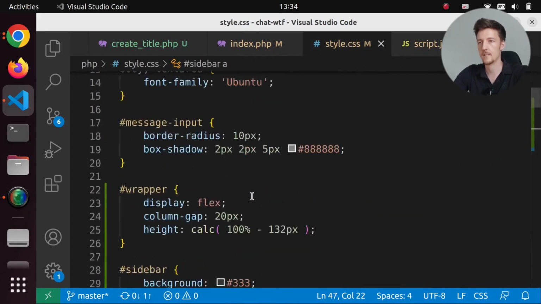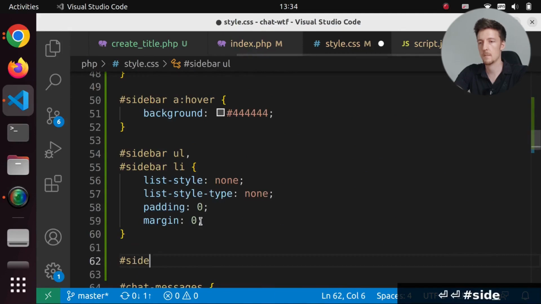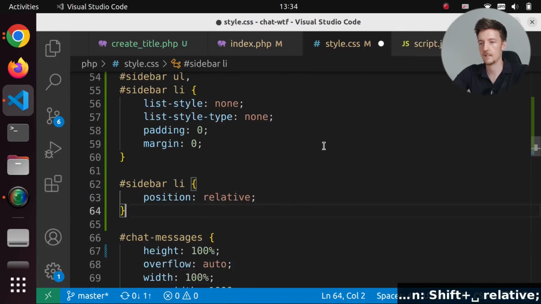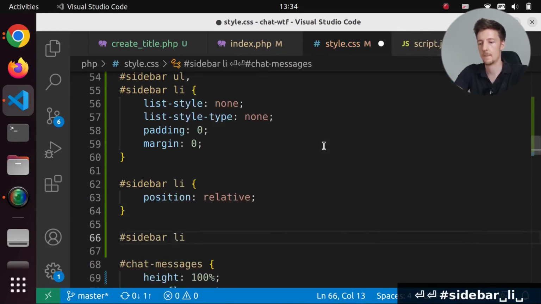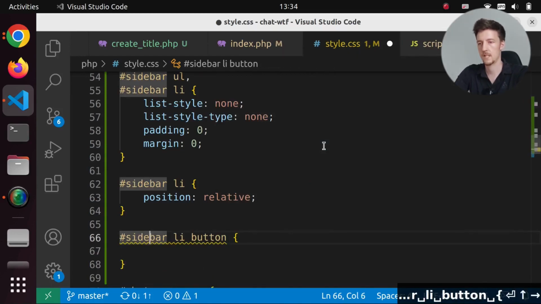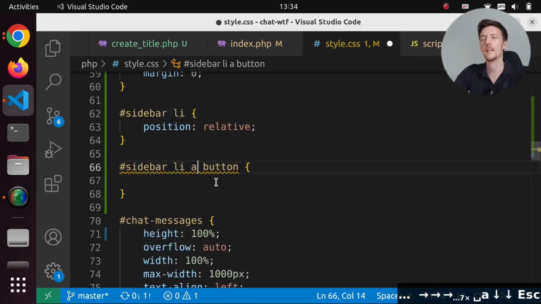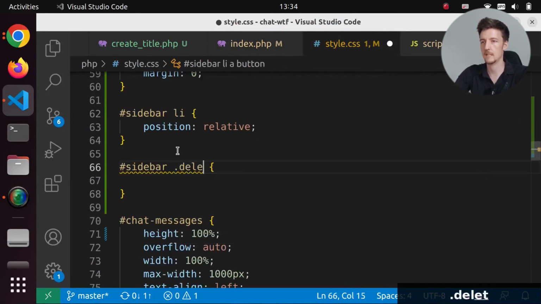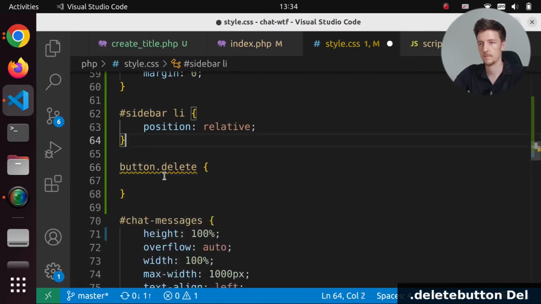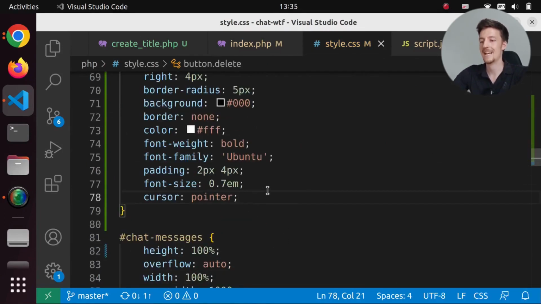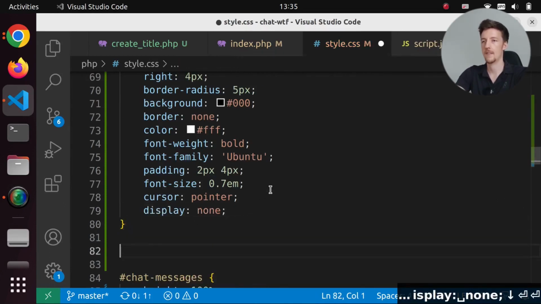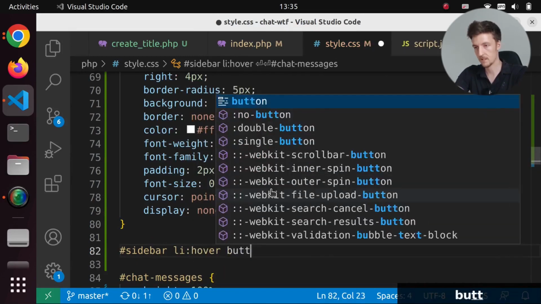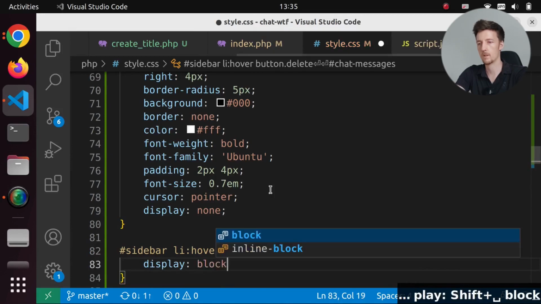And then what I will do, I will copy this and I will go to my style.css and let's add here sidebar li position relative. And let's add sidebar li button, because there's just one button. Let's do li a button. Did I give it a class? I did give it a class, so I will say dot delete. I'll just say button.delete. And I will paste this in there, and I will say display none. And then what I will do is I will say sidebar li:hover button.delete display block.